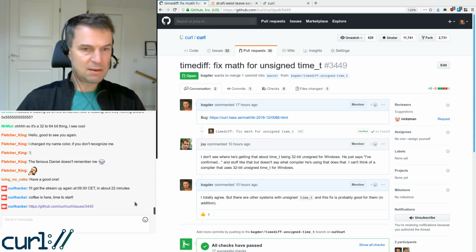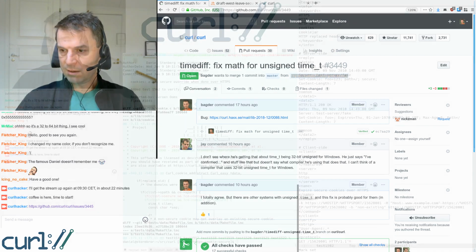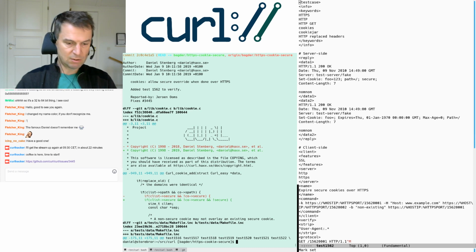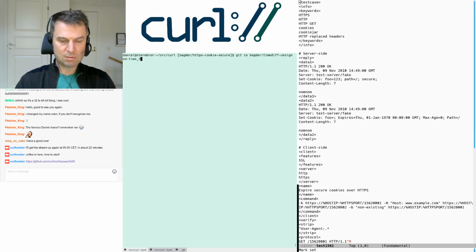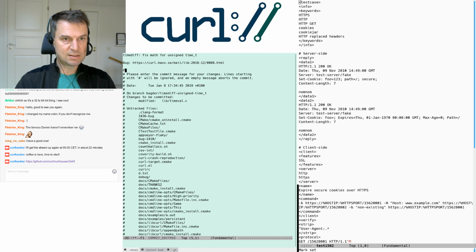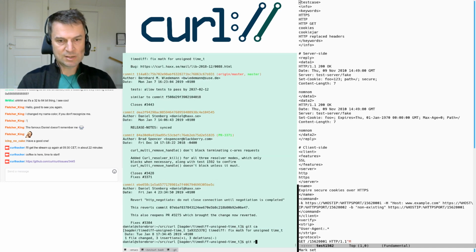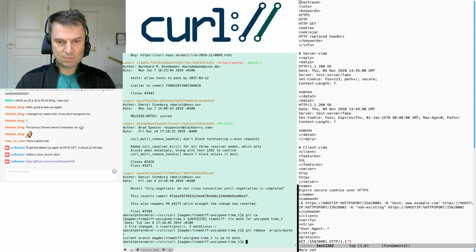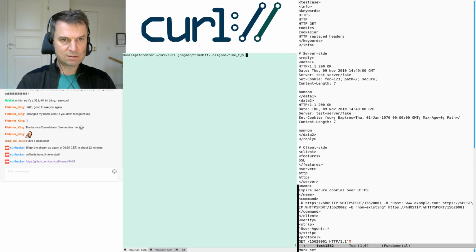timediff: fix math for unsigned time_t. This is the branch name I use. I use such confused branch names at times that I don't really remember what I'm doing, so I might as well copy it. I'm going to update it so that the commit message says it closes 3449, which is that pull request. And to make things easier, I'm going to rebase it just to make sure that things are good.